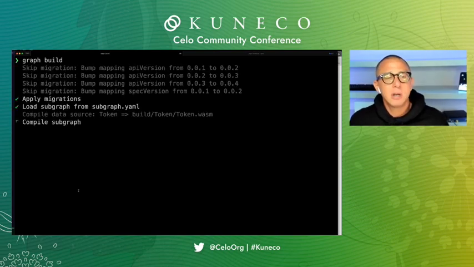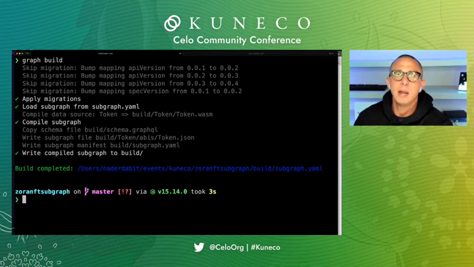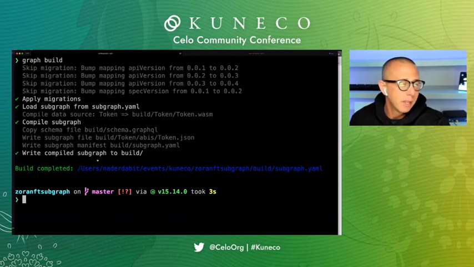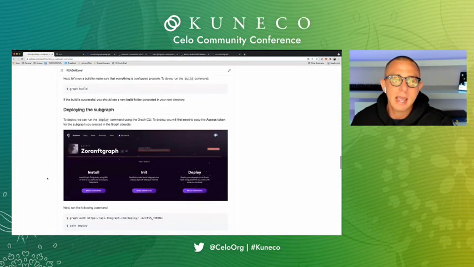And I believe this will also be done if you run a deployment. So the build automatically should happen if you just deploy. But it looks like everything compiled successfully. So we can now go ahead and go to the next step.